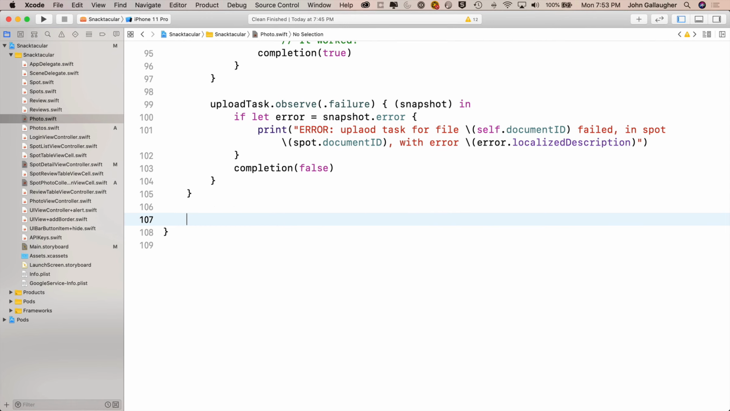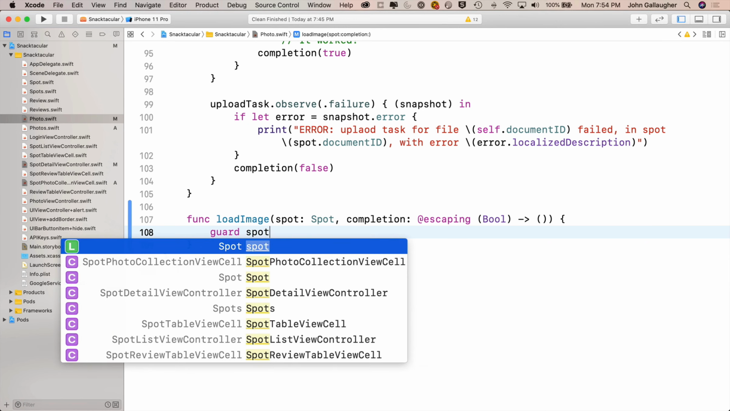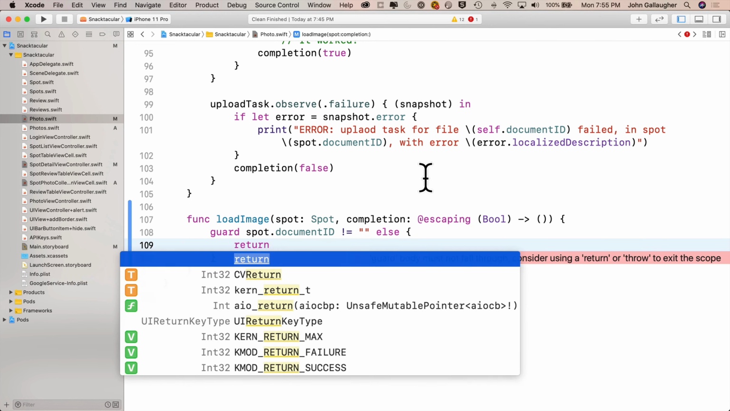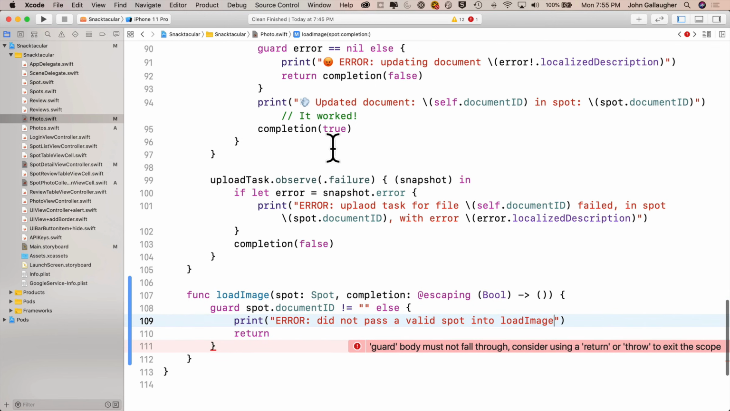So the parameters will look just like the saveData function. We'll say func loadImage(spot: Spot, completion: @escaping (Bool)->()) {}. Your statement should already have the closing paren and then open and close curlies. Then right away we'll put in a guard block that checks the spot, so we'll say guard spot.documentID != "" else {}, which is what we want. If you want to load an image, you gotta have a valid document ID, no empty string here. But if it is an empty string, we'll put in a return statement. Just above that we'll print our error.